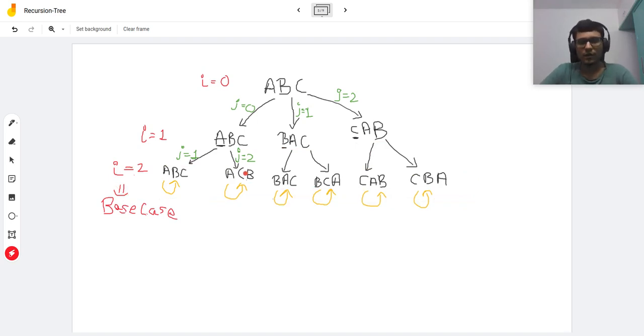Okay, so this was all about the recursion tree. So now we'll write the template function.